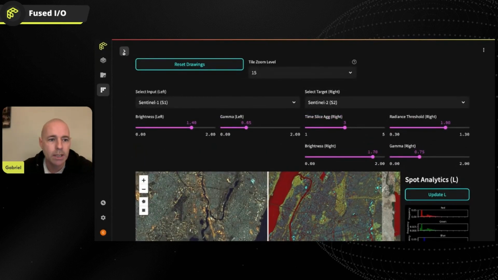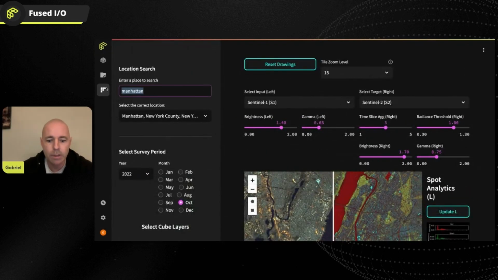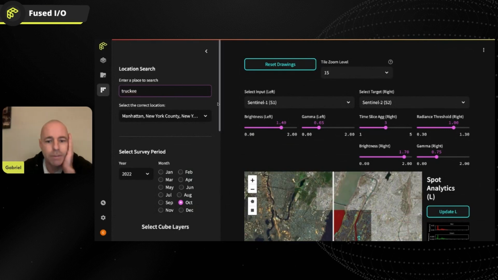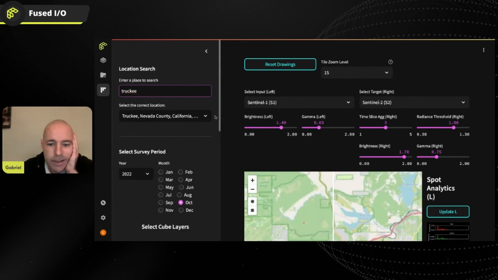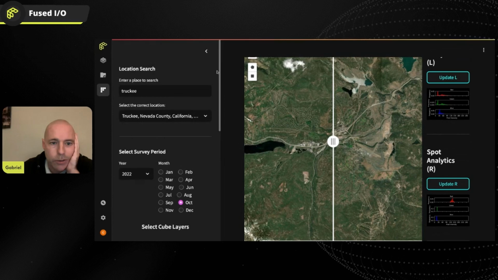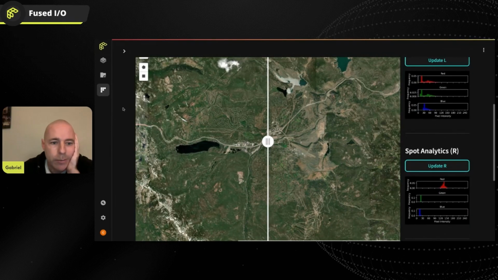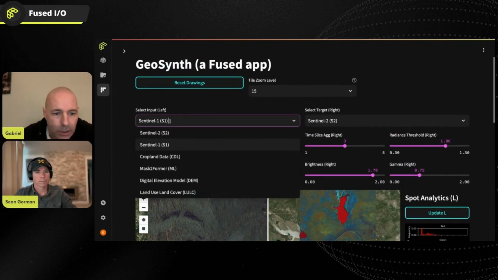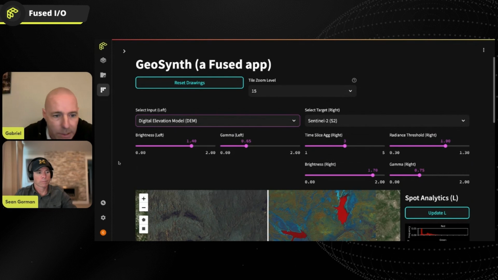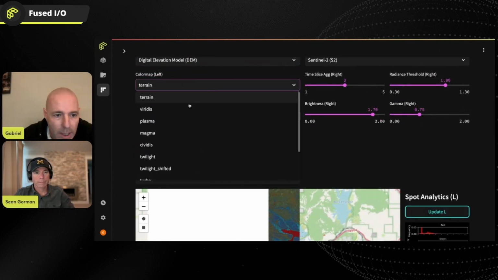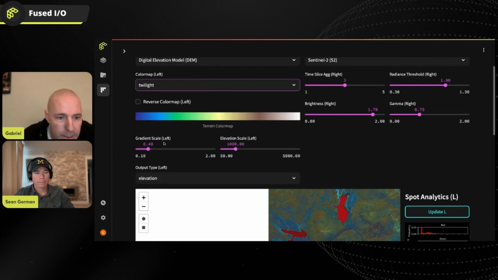Okay, and so let me just show one other example. I'll go somewhere else. Let's take a tour of 3 or 4 different places. I wanted to look at Truckee, which is a town that sits between California and Nevada, but is pretty high up in the mountains. So instead of looking at Sentinel-1 data, we can look at a different resource. We can look at the digital elevation model. We can choose a different color map, twilight, let's say.